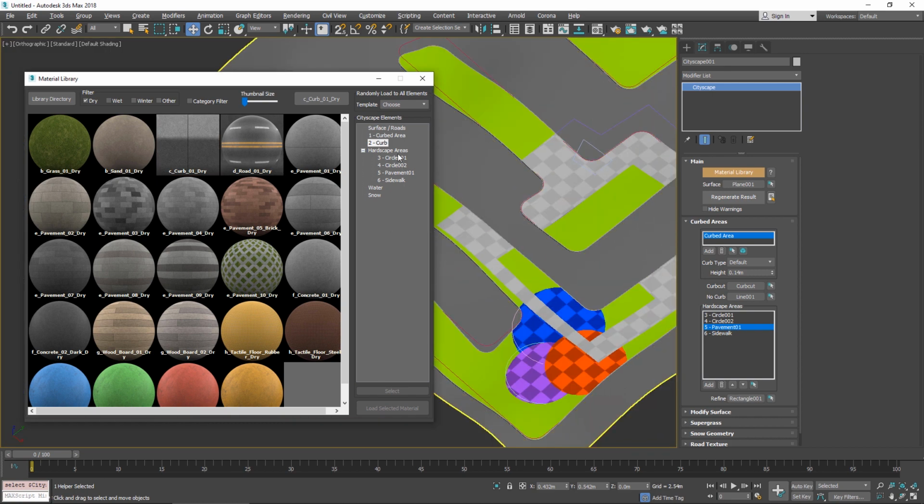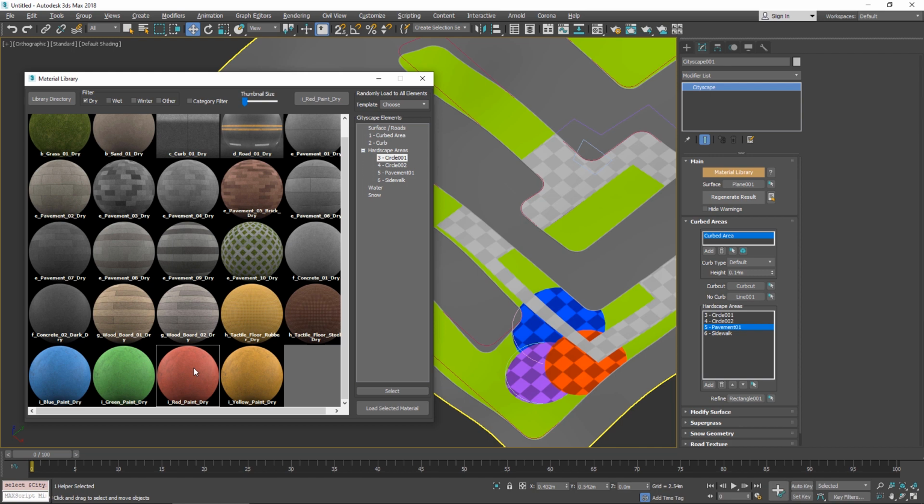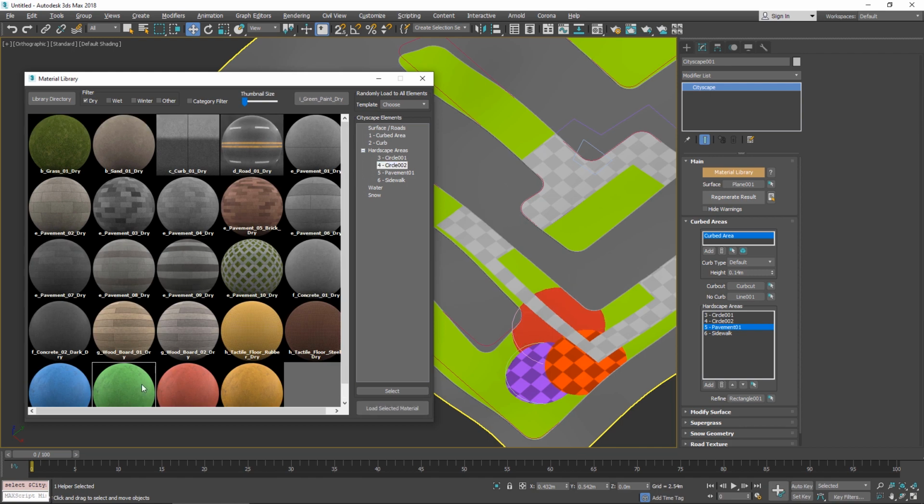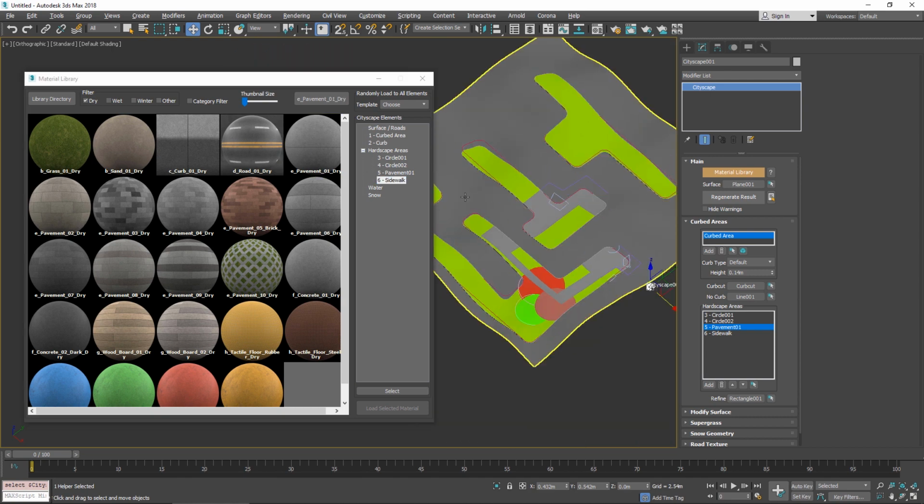Then we go to circle 01. I'm not really sure which one it is. I forgot to name them properly, so let's just give it red color. We go circle 2, it's green color. Pavement 01, let's just set this one. And sidewalk, that's the typical sidewalk material. And the surface object, which is our main object, let's just give it a road material. Okay?